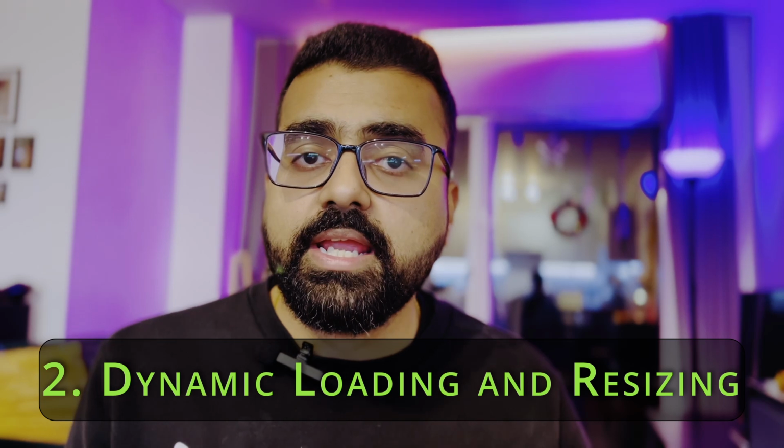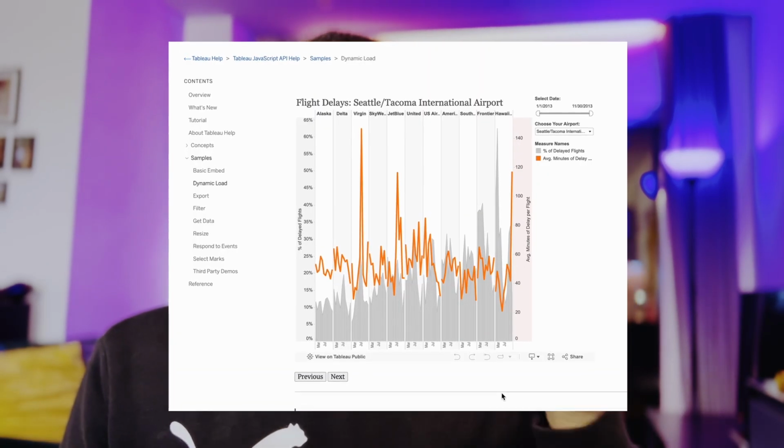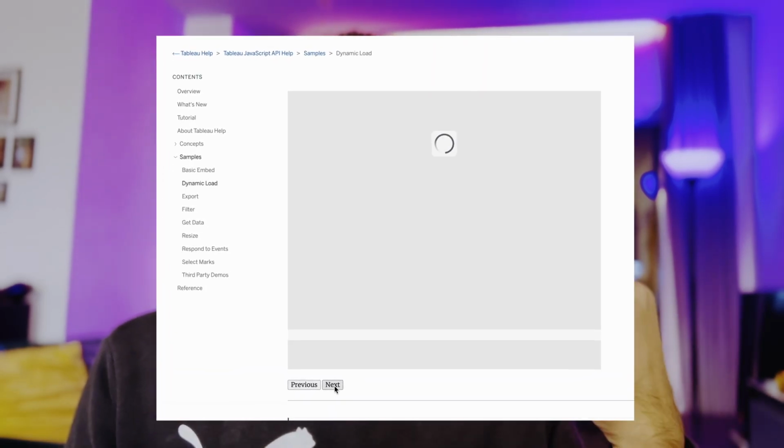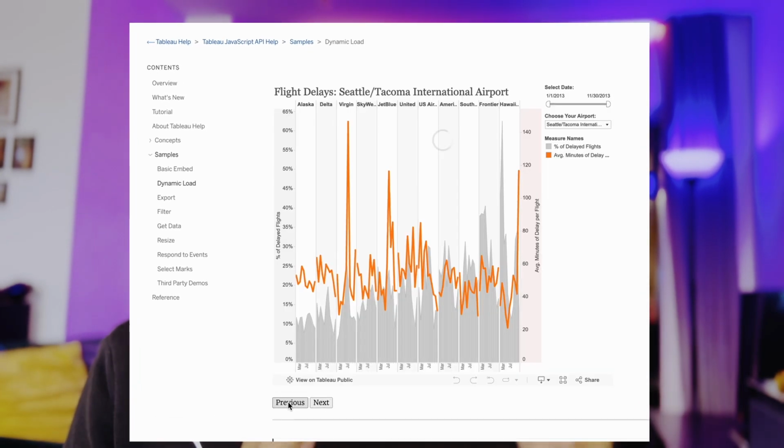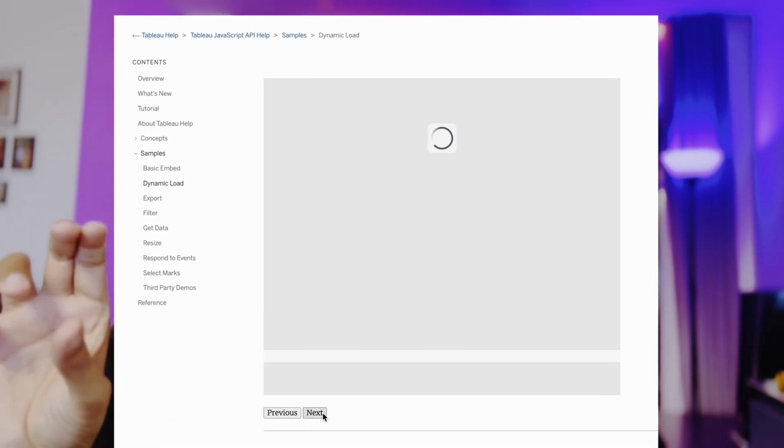And this brings us to number two, which is dynamic loading and resizing. So now that you have the visualization in your web app, you can dynamically load different visualizations when required. Let's say you click on a button and then a visualization comes up and it goes away. Another visualization comes up. You can resize your visualization. So maybe one visualization goes on the side as a small visualization and a larger visualization comes up with more in-depth detail. So all that is possible.